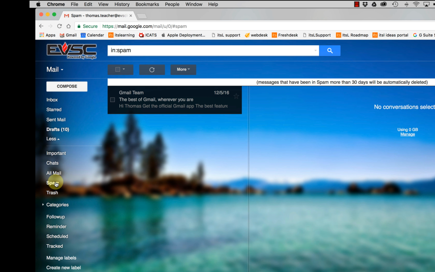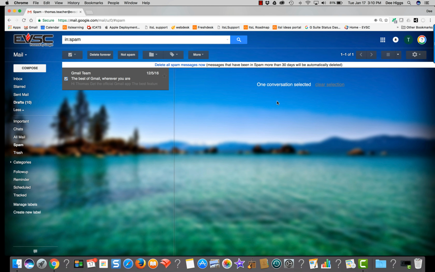Now you have two ways that you can manage your spam folder, by either check marking in the box or just clicking and dragging. This helps Gmail use its content filter algorithm to determine spam.